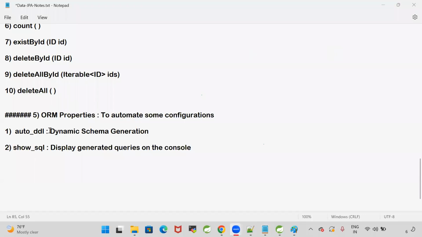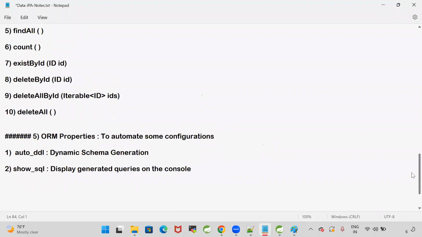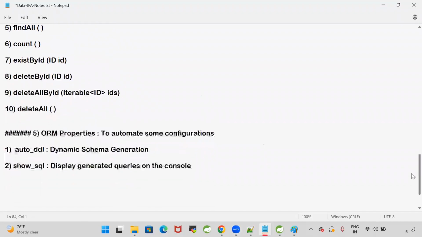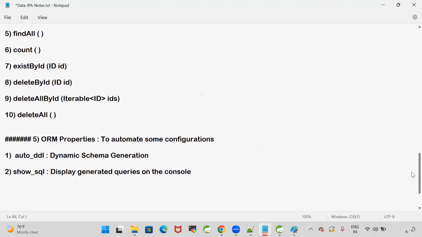Yes, auto DDL can create tables, and table deletion can also be done. Auto DDL has some values, and create and delete options are available. So we can delete the tables also. We can create the tables in the database dynamically.